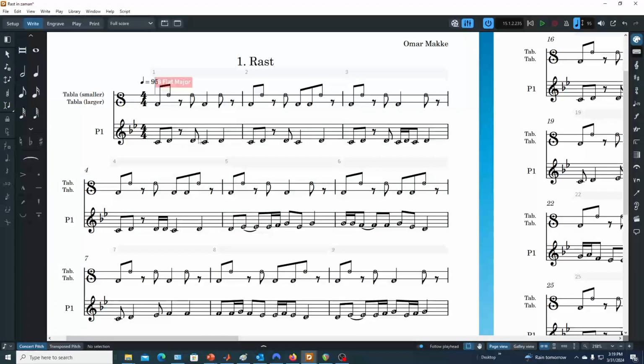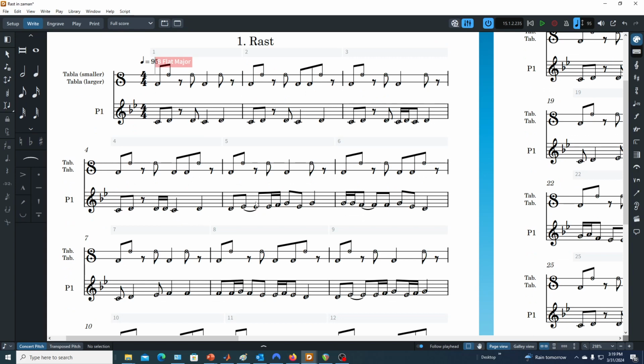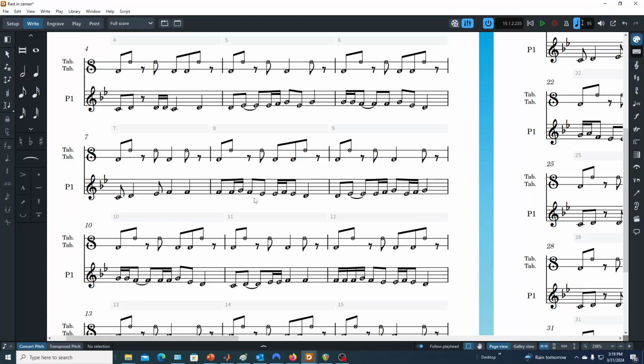Notice a strong establishment of the tonic, in this case C. How do we do that? We go from C to D, back from D to C, right? Over and over and over. And we start expanding and going back to C.